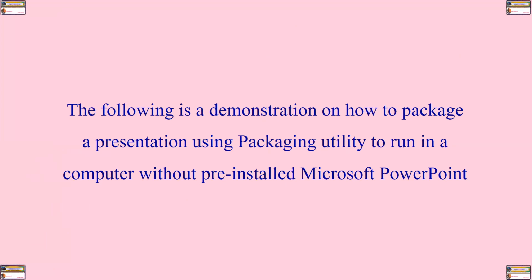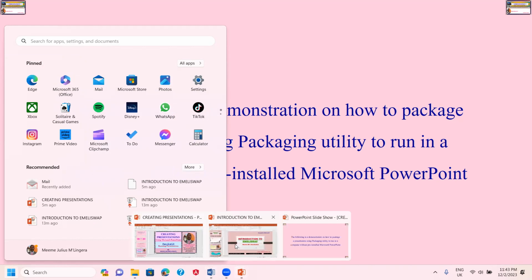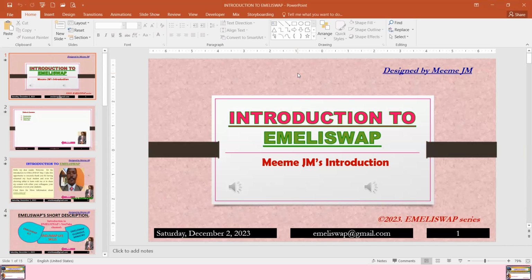The following is therefore a demonstration on how to package a presentation using the packaging utility to run on a computer without pre-installed Microsoft PowerPoint. So let's follow this process to package our presentation. We have to start by opening our presentation. This is the presentation that we want to package. Our presentation is Introduction to MLSwap.